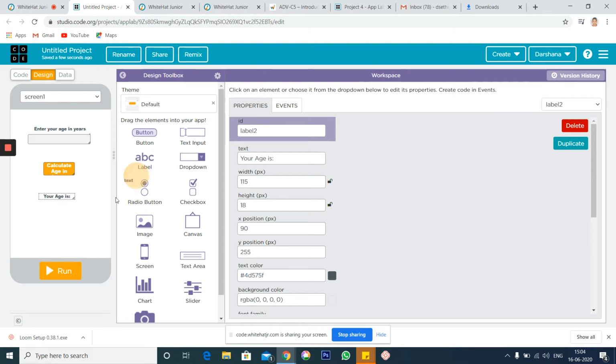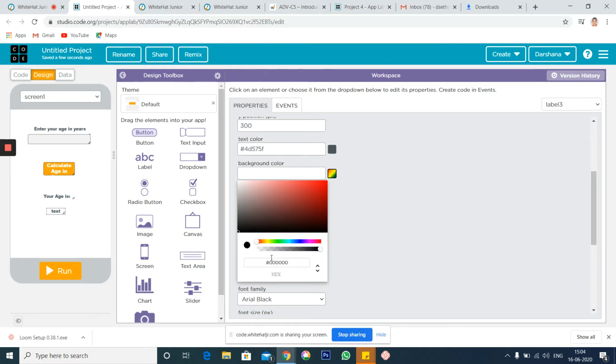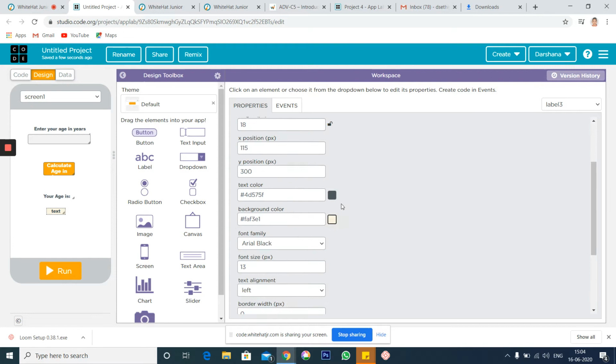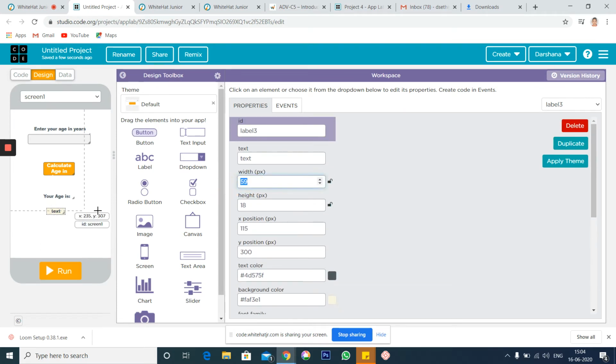And then I'll add another label. This is going to be my answer, right? So I'm going to change the background color for this label so that we know that this is the answer. I'll give it a very light shade. And we will make this box big because we don't know how big our number is going to be. So we'll make this 150 and this 50 so that we will be able to see our answer correctly, and we'll remove the text. Your age is, and then down here I will put hours.